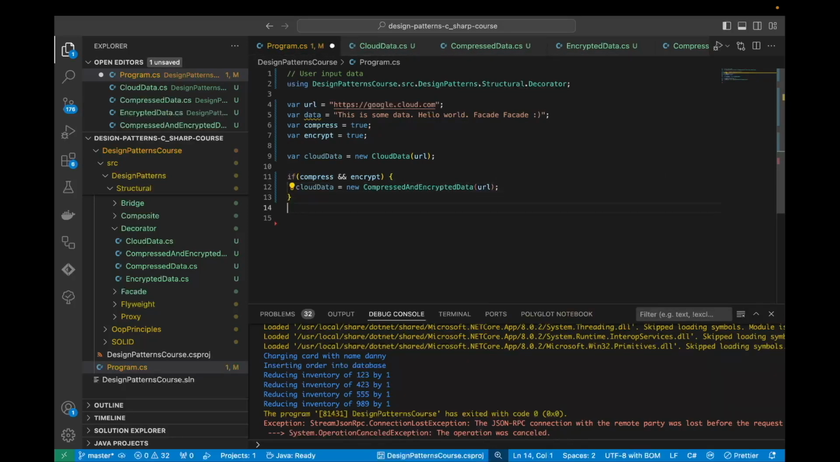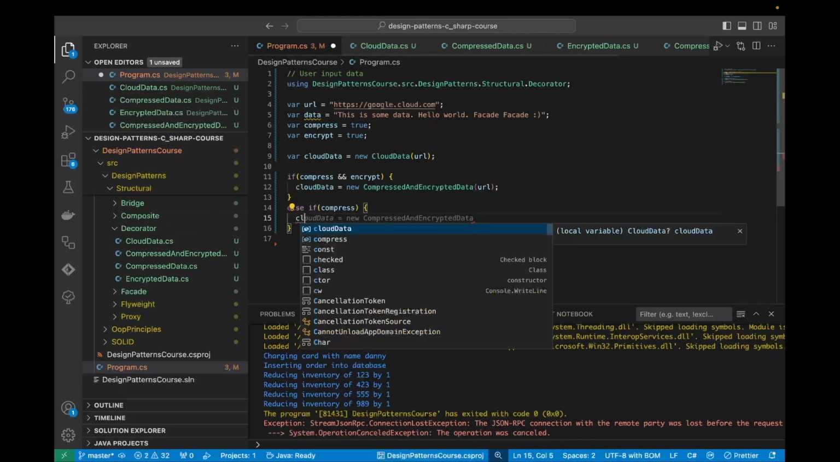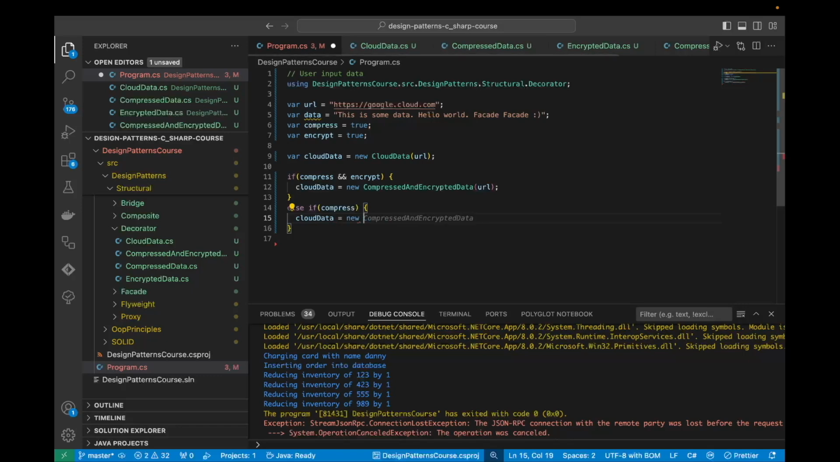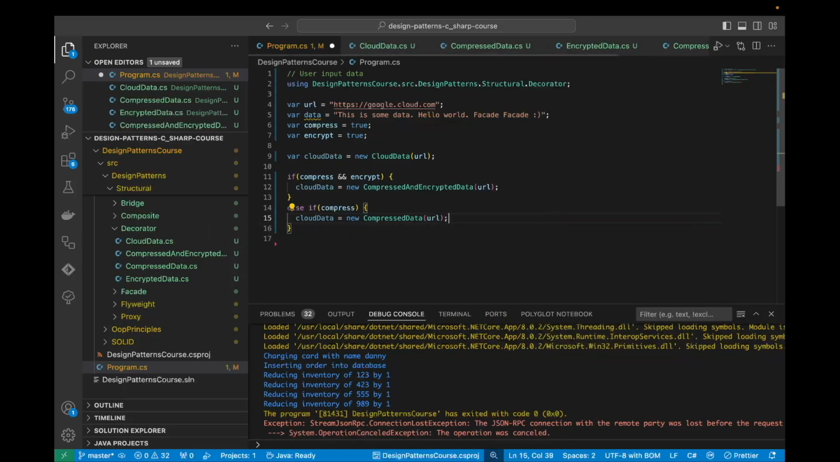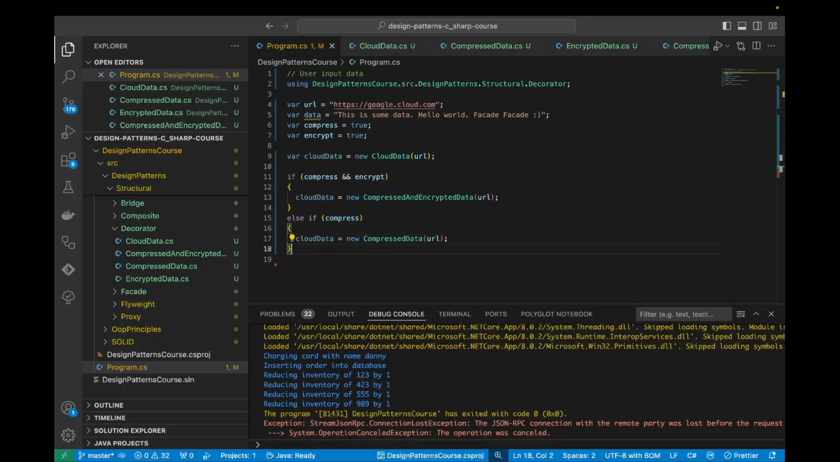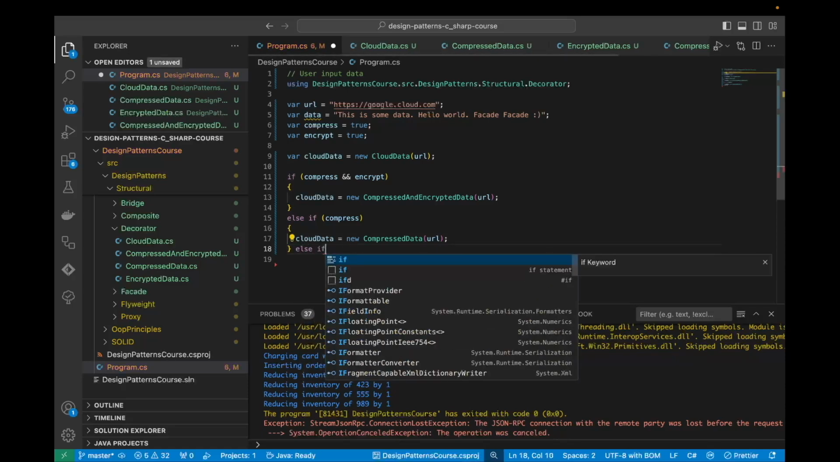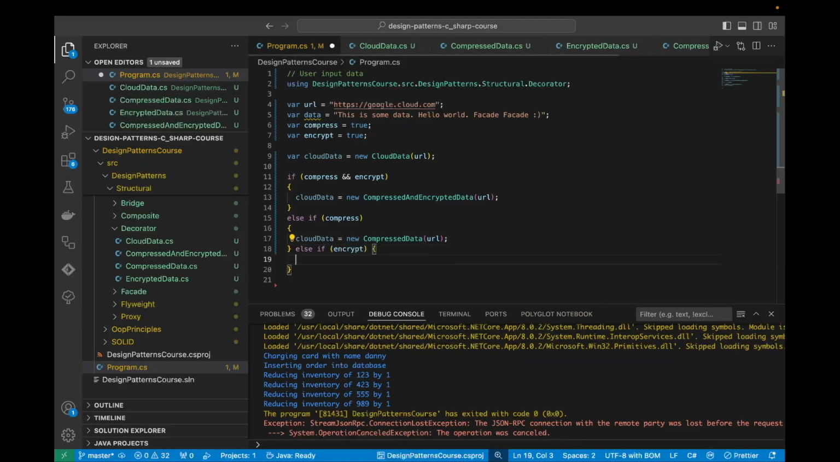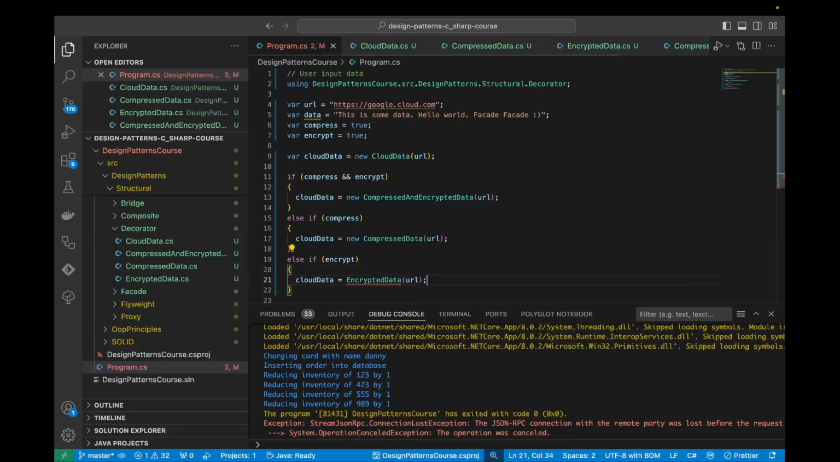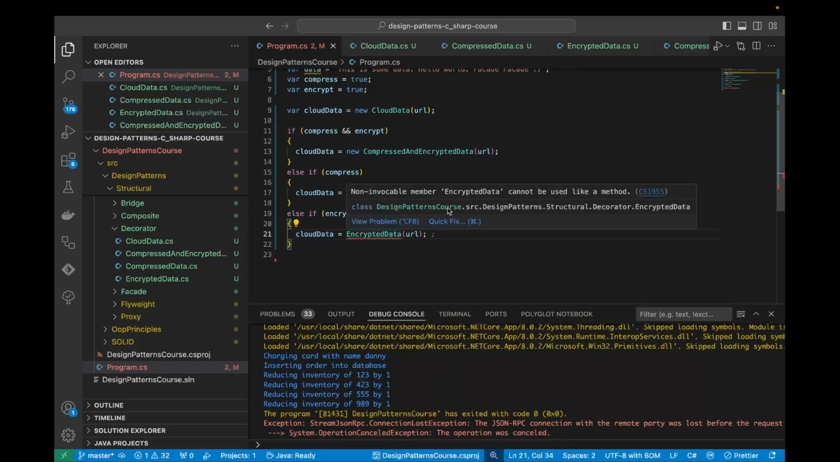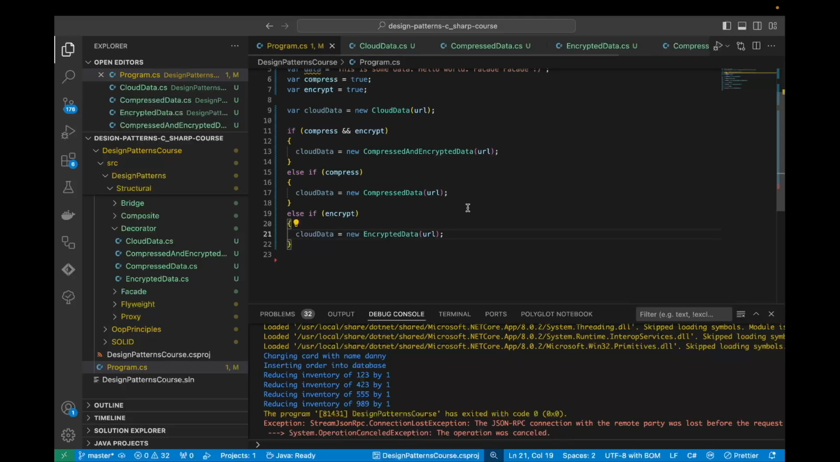And then we can say else if compress, then we want to set cloud data equal to compressed data, and we pass the URL. Okay, and finally we want to check if we are just encrypting the data, and then we can say cloud data equals encrypted data and pass the URL. And that should be new encrypted data.